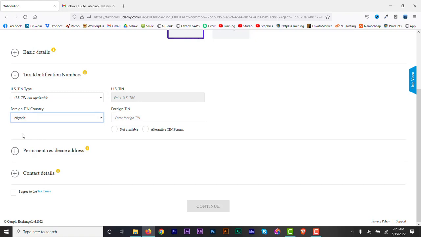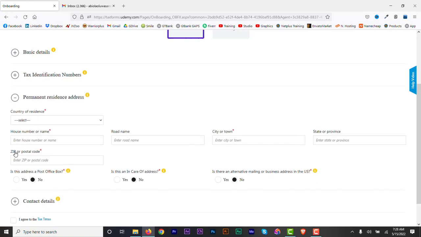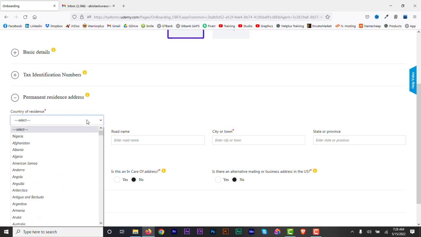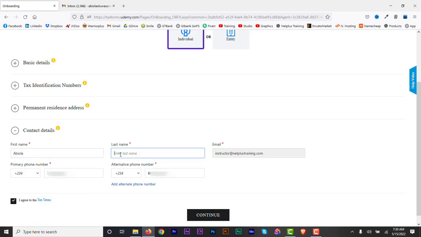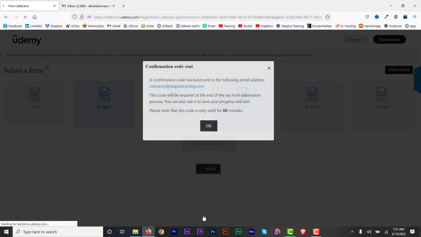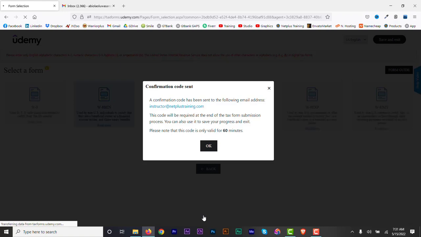Then next step, I'm going to add address. I'll fill that in and go to the next step. Then here, add your name, your email, and phone numbers, and click continue. Then you'll be sent a confirmation code to your email address, the email address you just entered. The code will be required at the end of the tax submission process. For now, click OK to continue.